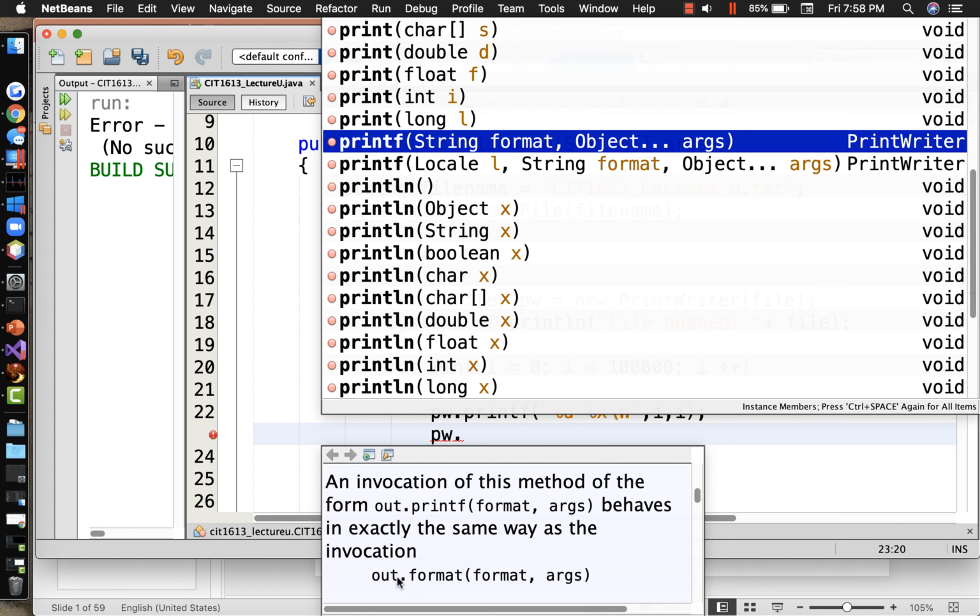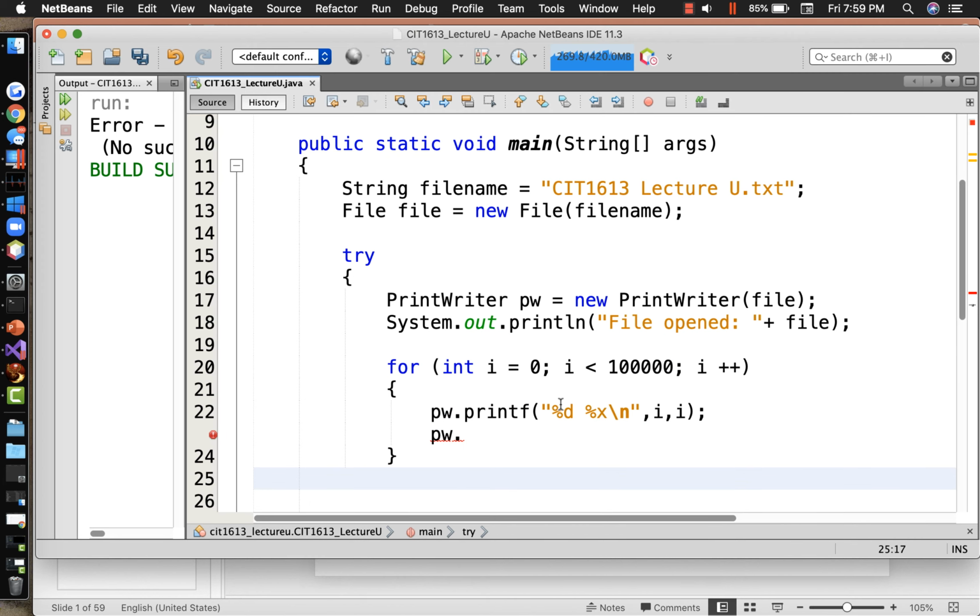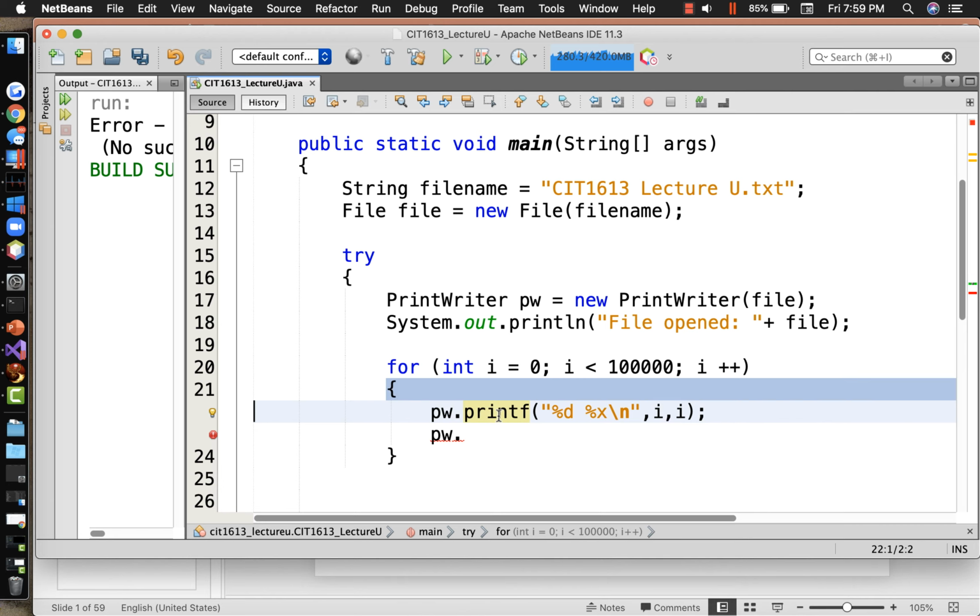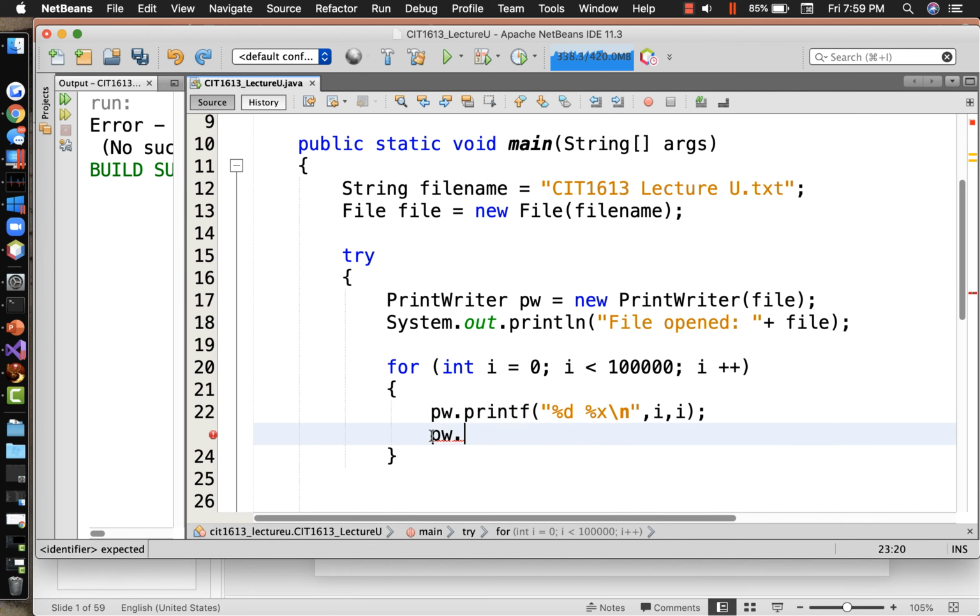Or you could just use dot format, right? Printf and dot format are the exact same commands. So if you want to make it look all mysterious, like you're doing something that nobody knows about, you could do that, right? That matches the string dot formats. But why not just use printf? We already know what printf does.